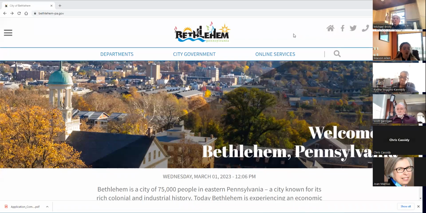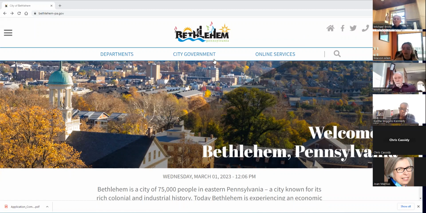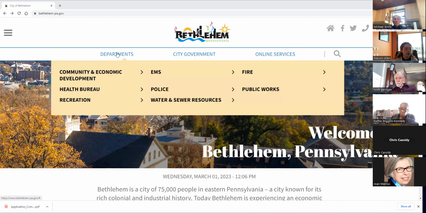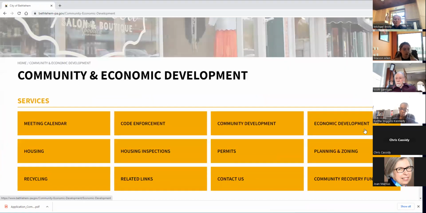Okay, so as you can see here, we have the City of Bethlehem's page. So we'll navigate from there just because I think it will be easier to know where to start. So we're on bethlehem-pa.gov. From here, you're going to hover over departments here on the top left, click on Community and Economic Development, and then we're on our Community and Economic Development homepage.